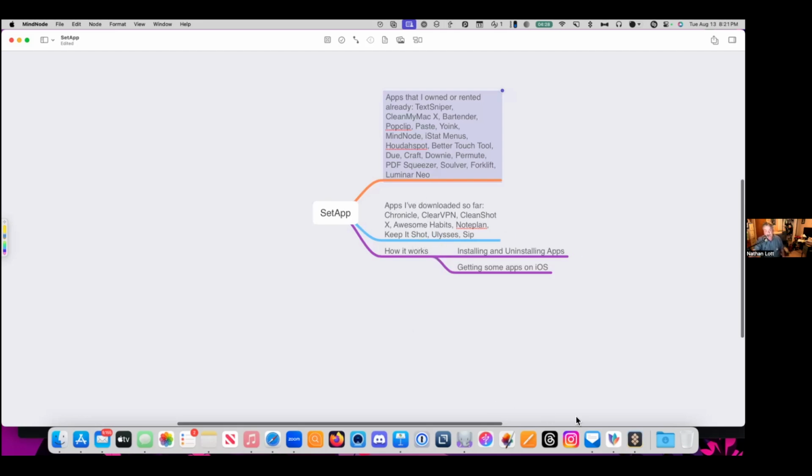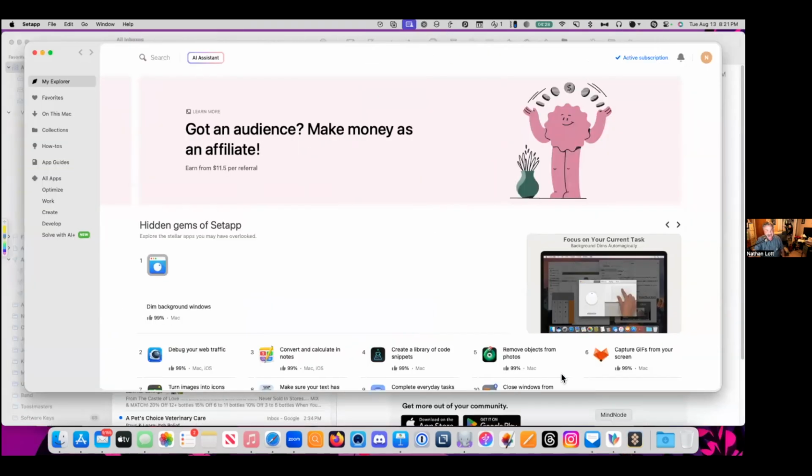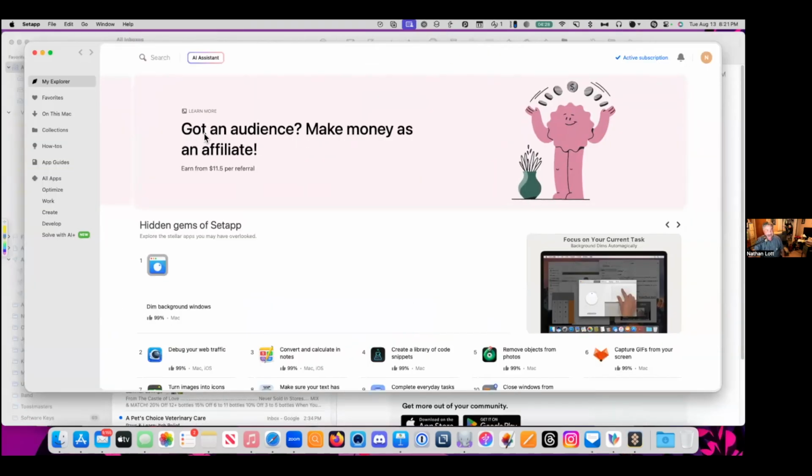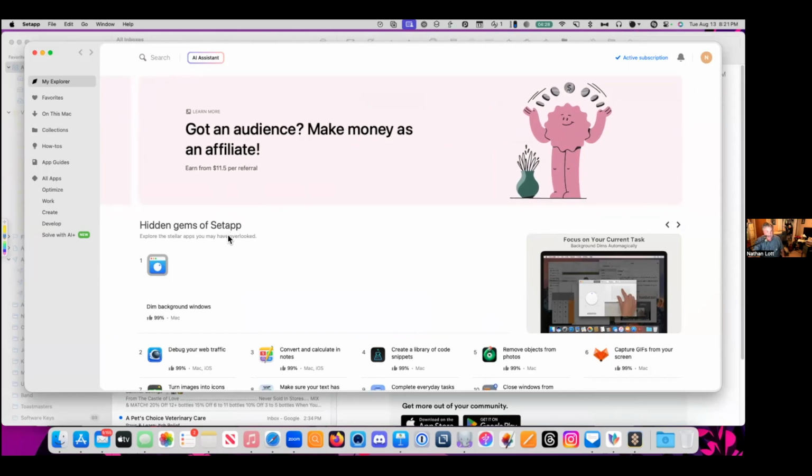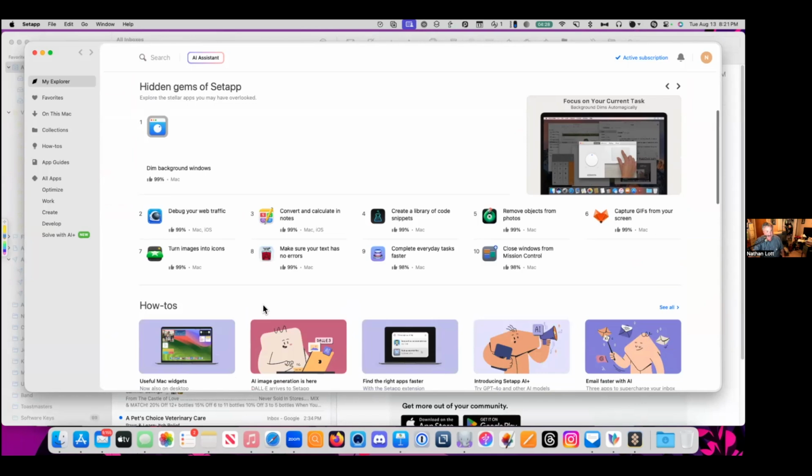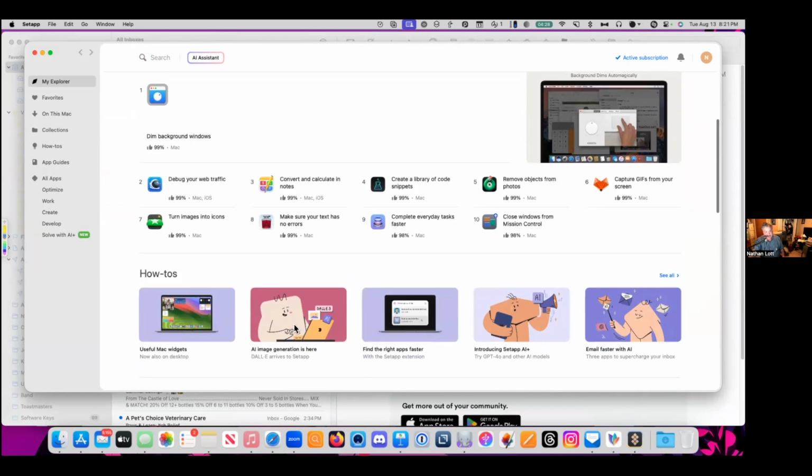So here is SetApp. It just looks like an app store. And you've got some editorial, and then you have some how-tos, AI image generation.